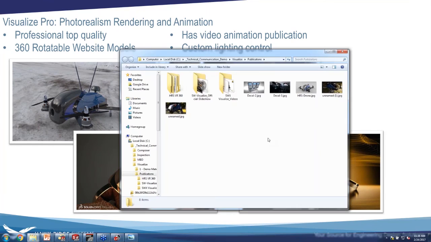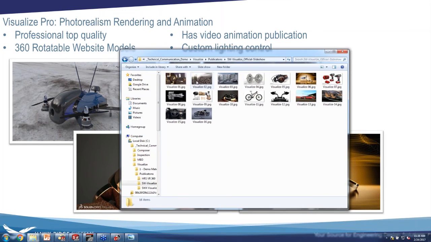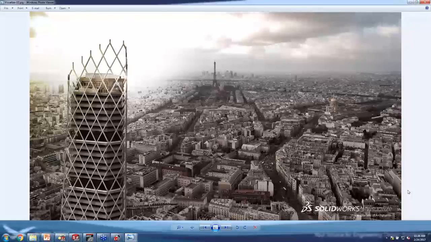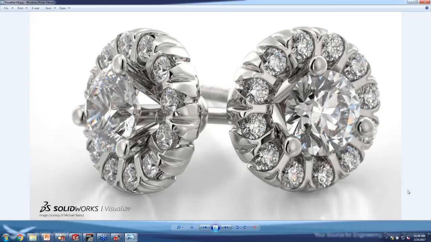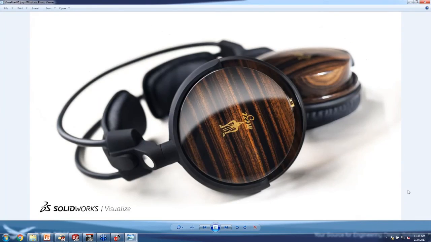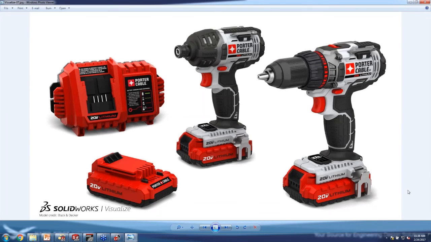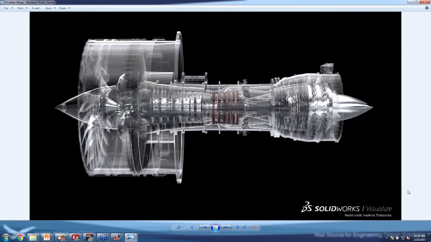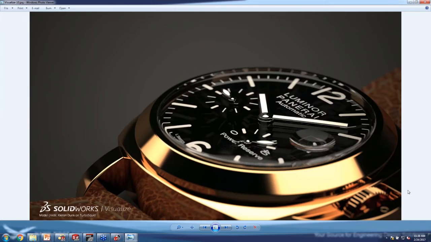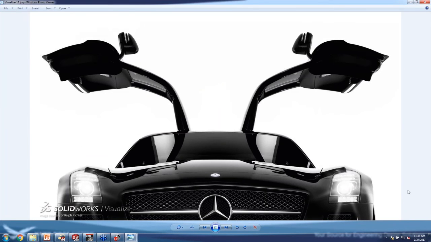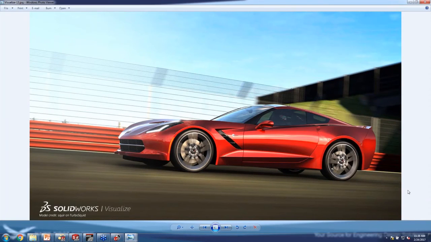All right, so let's take just a quick look at some examples out of Visualize. And what I'd like to show here is some of these images. We'll just thumb through real quick. You might have already seen these. These are just marketing images from SOLIDWORKS. But these are all Visualize. And so far, most of these have Visualize Standard. Let me find one that has Pro features. Here we go. Here's a Pro feature.